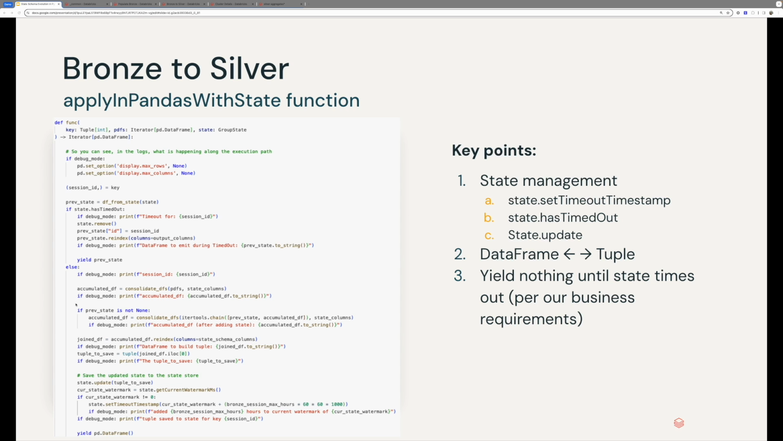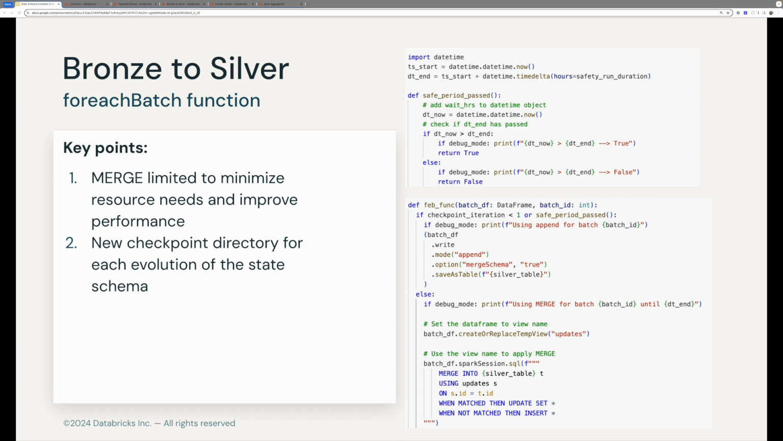So this code is a complex example of stateful streaming processing in Spark, demonstrating the handling of timeouts, state updates, and conditional debugging for intricate data processing workflows. The provided code snippet here is designed for use in the forEachBatch function. It showcases a strategy for handling batches of data in a streaming context that we mentioned earlier, where it's going to decide if it's going to merge or append.